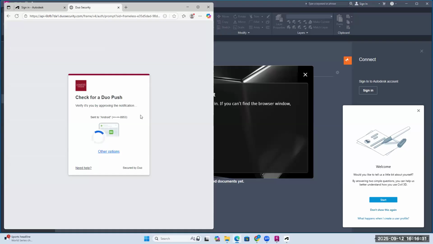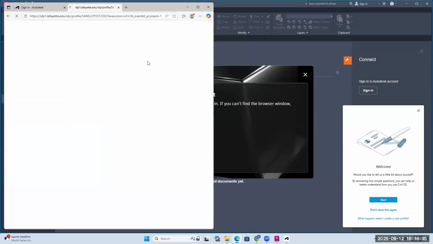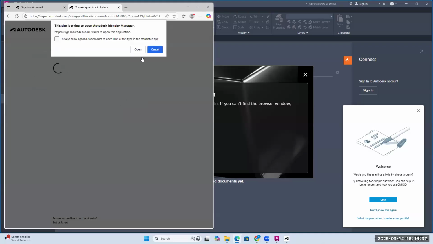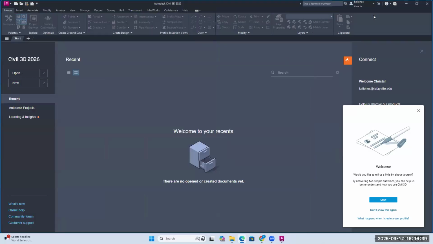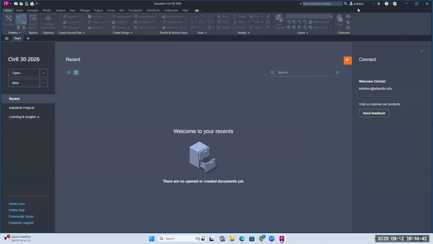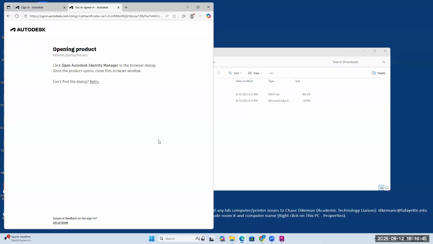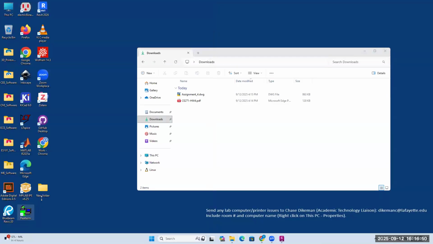I'm going to not save my password. I'm going to say yes to the Duo. It's going to take me in. I'm going to say open product. And over here, you should see yourself signed in. And this is your quick reminder: make sure you sign out when you leave. So I'm going to close these down.